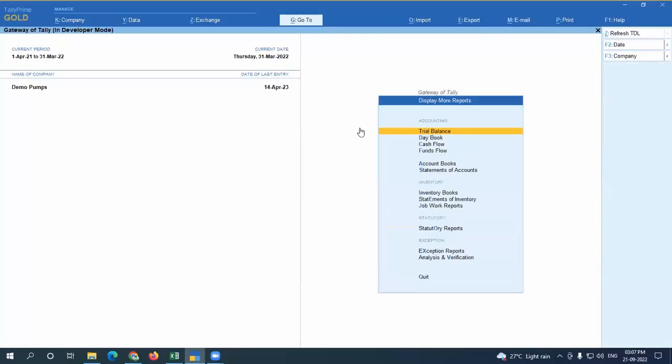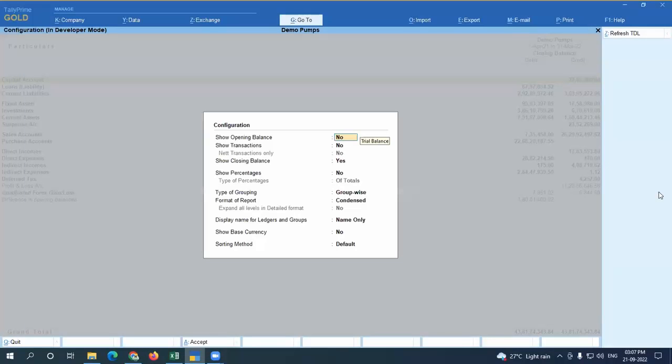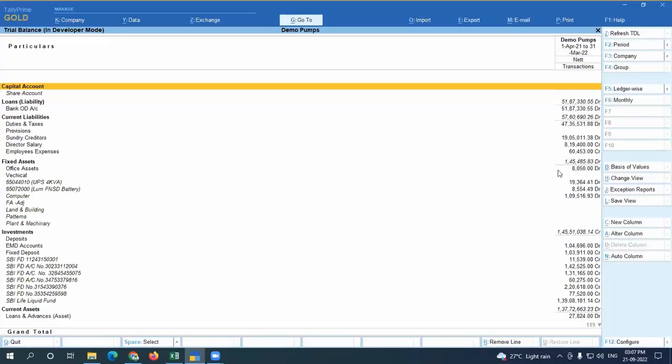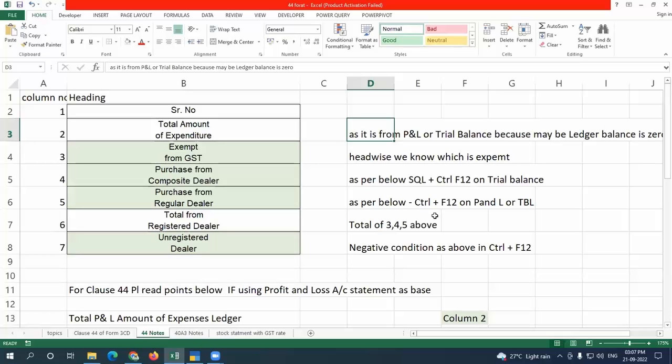Display trial balance, F12. Okay. So for profit and loss account, opening balance is not required. Make transactions, you can say net transactions, and closing balance as no. So the transaction will be net of debit and credit. Okay, so you can use all the tricks from here, whatever I'm going to show. But there are many practitioners normally using profit and loss account. So I am also using profit and loss.